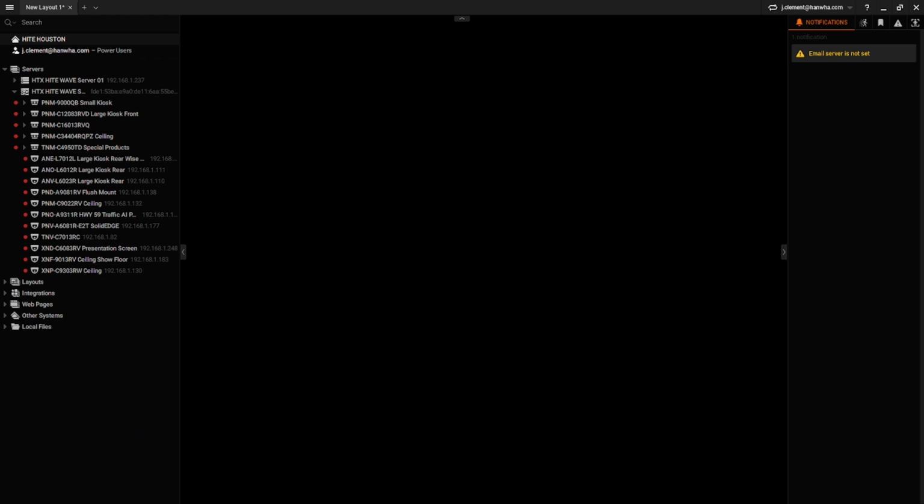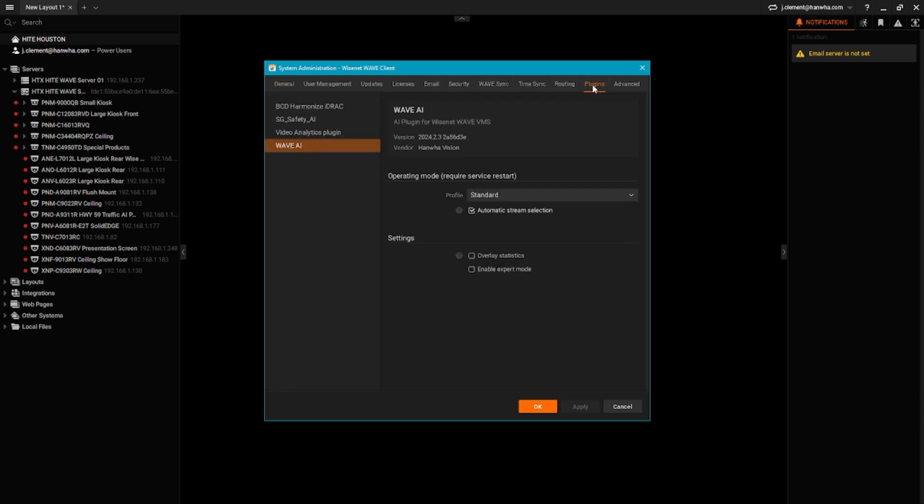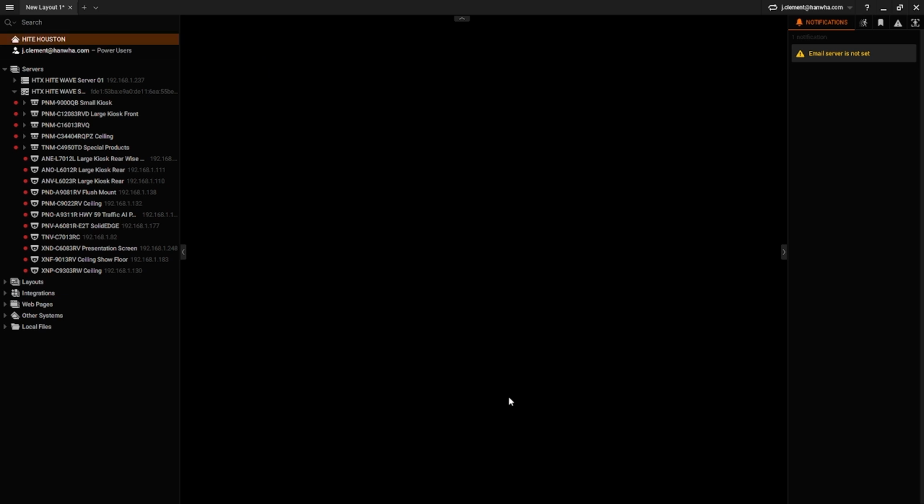Now let's go over the configuration of the plugin. You do need to be logged into the WAVE client in order to be able to configure it. There are 2 spots where you configure it. If you right click, go to System Administration, go to Plugins, you have your WAVE AI plugin. The only thing that you probably ever need to get out of here is the version number. They may tell you to change some of these things if you're working with support, but in general you don't want to mess with any of these settings. So you can just leave these as default.